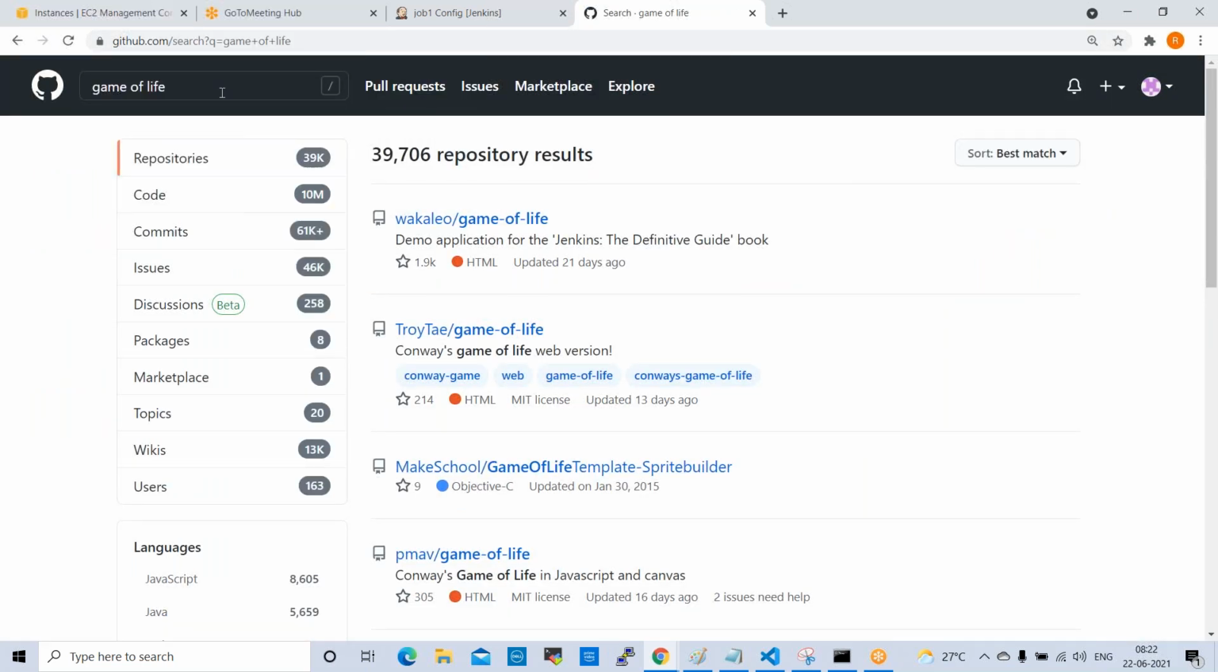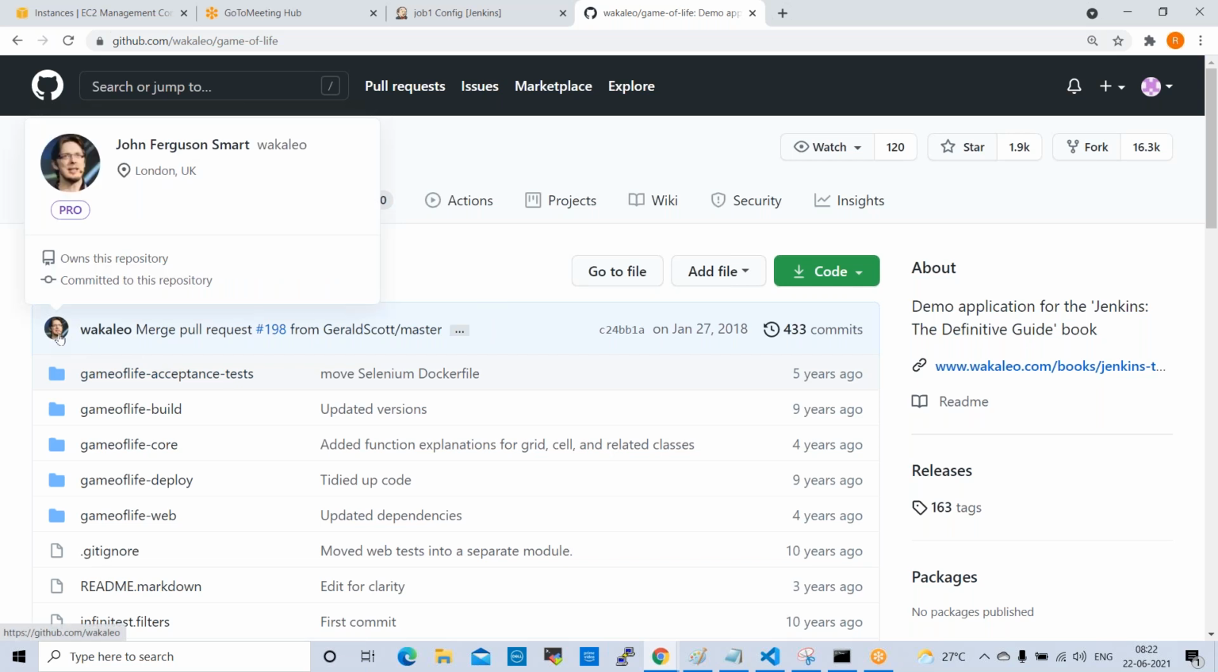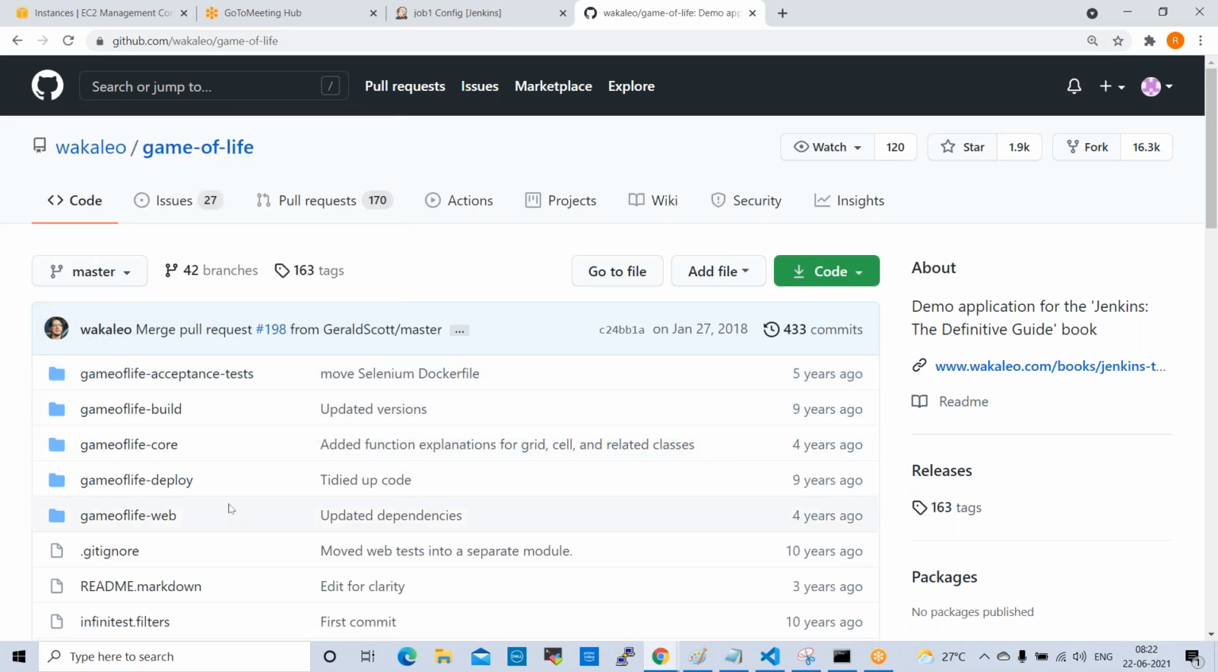We can use this Game of Life for our test labs. This is Maven code developed in Java. The person who developed this is Wakalayo. This is purely Java code.